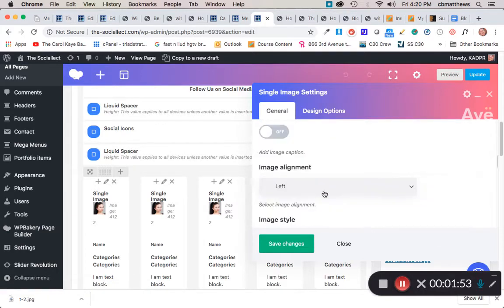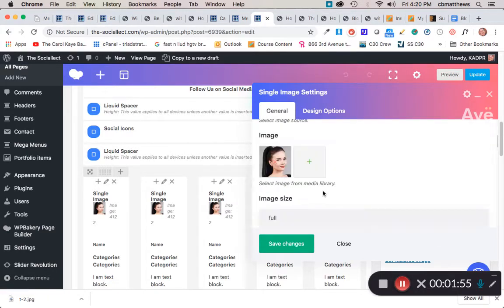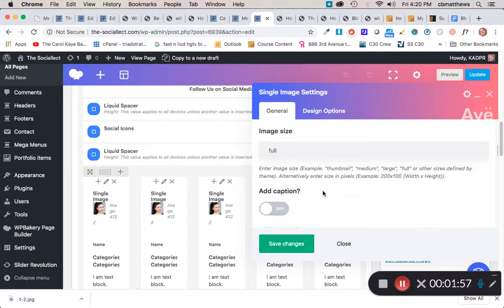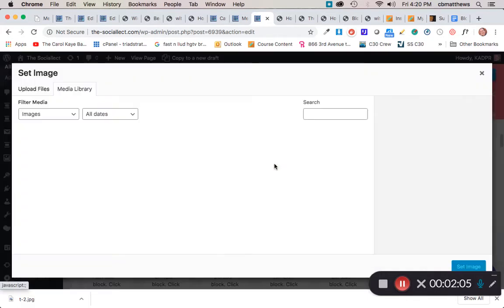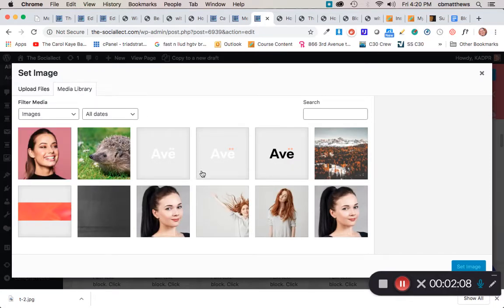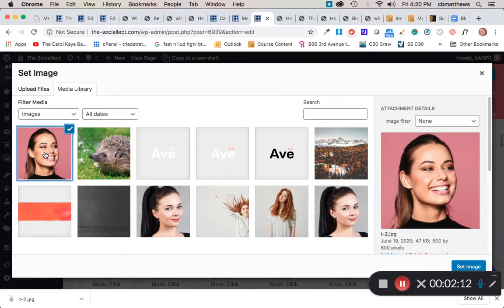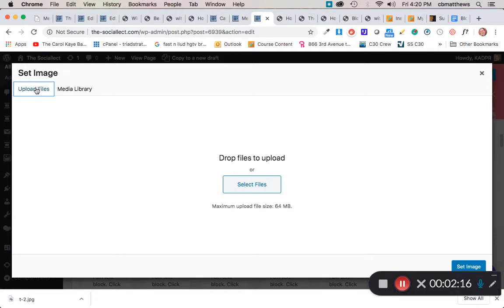Scroll down, and at this point, this is the picture that's in here right now. If you don't want it, click on the red X. Get rid of it. Now I can hit the green plus symbol. And at this point, it'll either allow me to pick one of these images from here, which is what I'm going to do in this particular case, or it'll let me do the upload files.